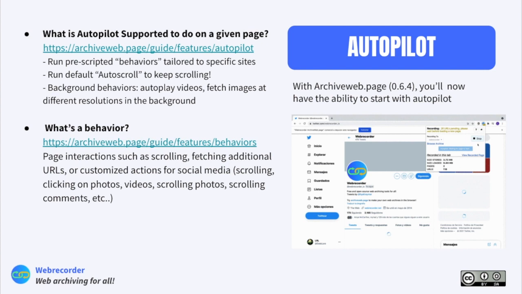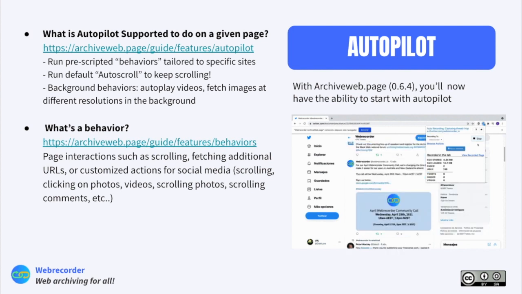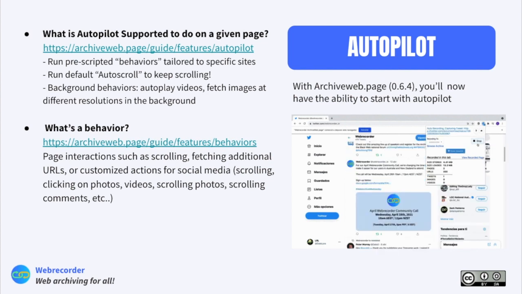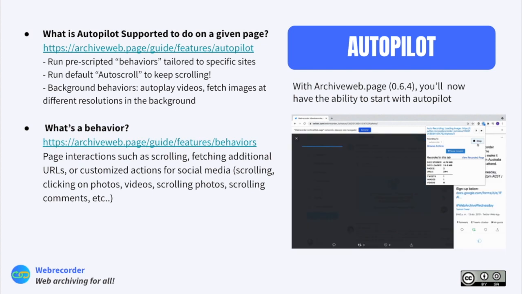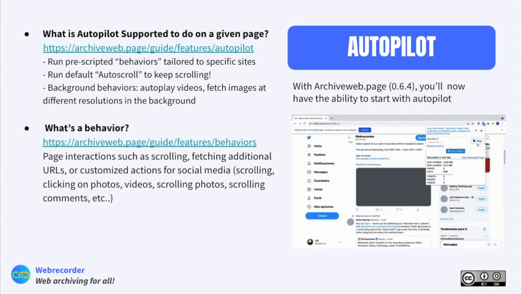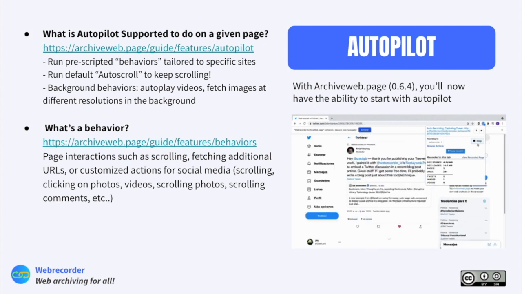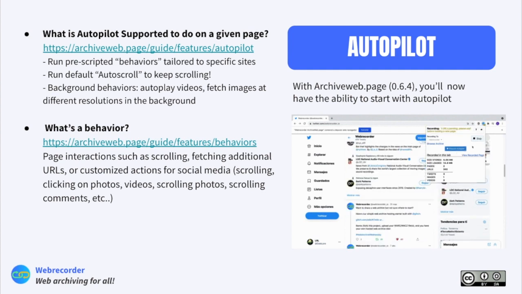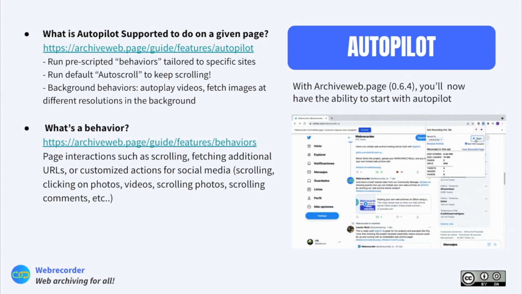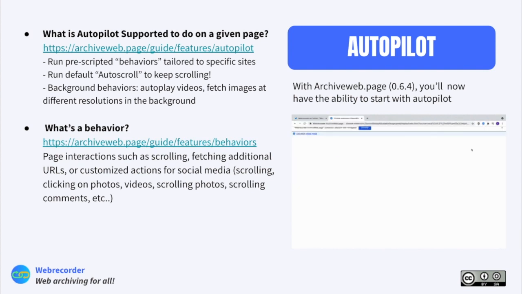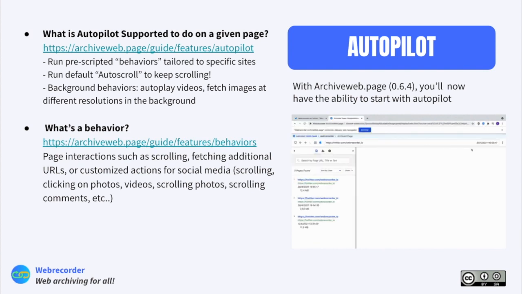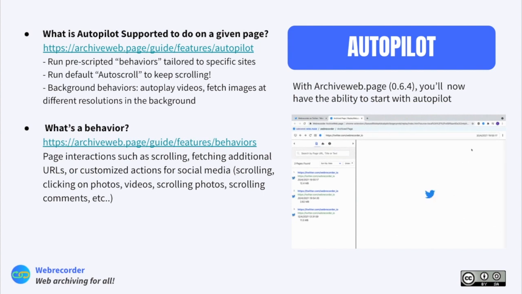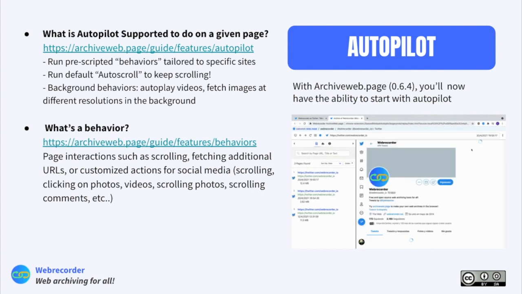For our call this month, we wanted to show a brand new feature that we just launched basically about a week ago or so. Well, actually, the reintroduction of this feature into the latest Webrecorder tools. It's called the Autopilot system. And basically, Autopilot is a way of automating complex behaviors in the Archive Web Page browser extension.